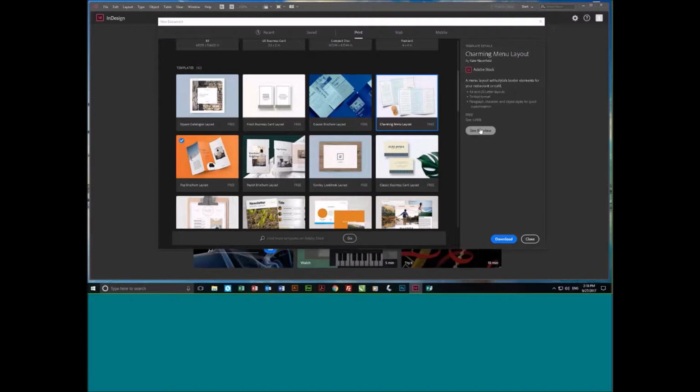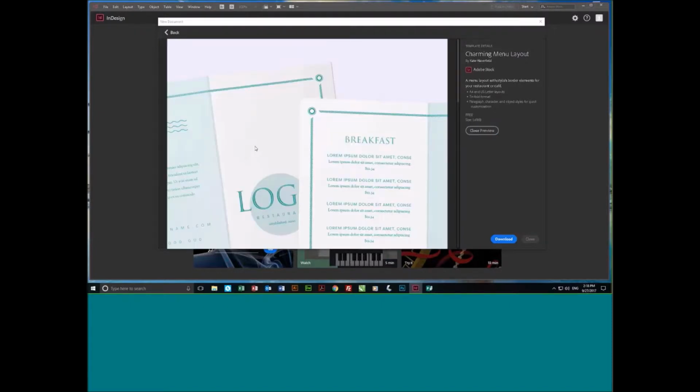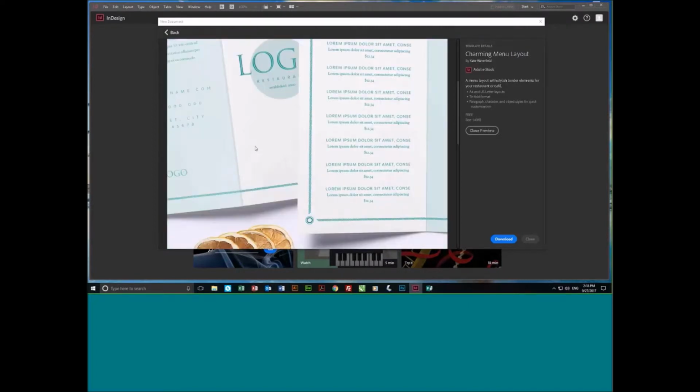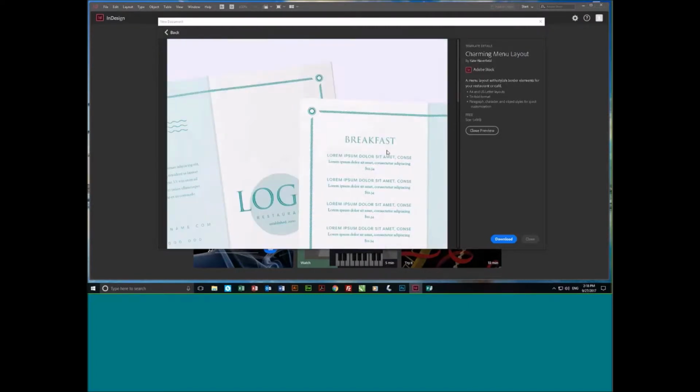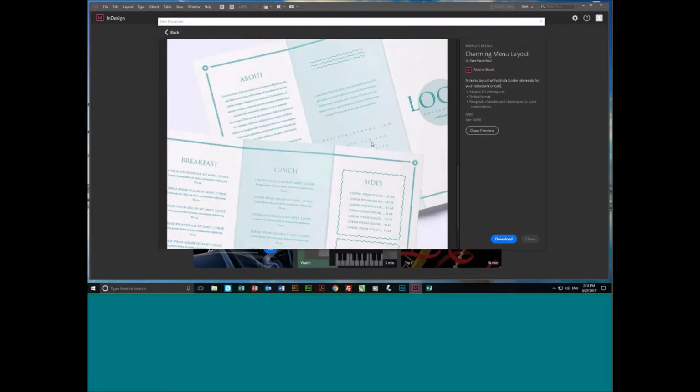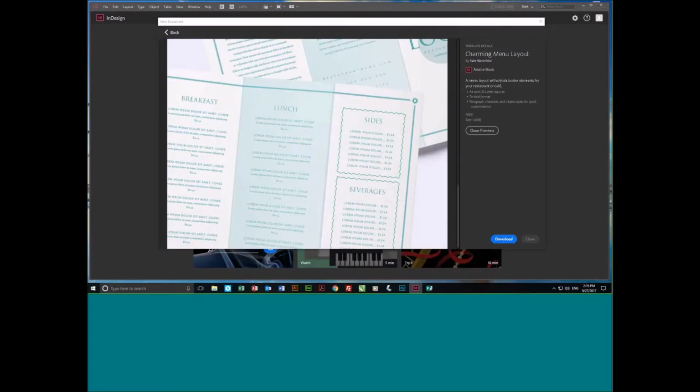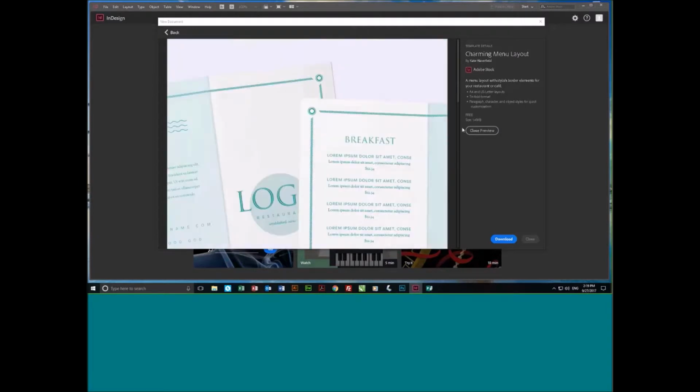And if you click the See Preview button, you'll be able to have a look at it and say, oh, okay, well, this is what it's going to look like. It's apparently a 3-panel brochure with ruling lines that go all through and some interesting ways to make your menu look. So if you like the look of what you see, you can simply click the download button and it will download. Now you notice that this one, it's 1.4 megs and it is free.